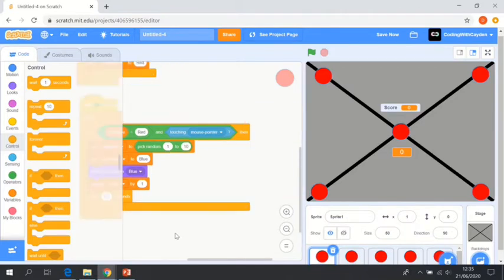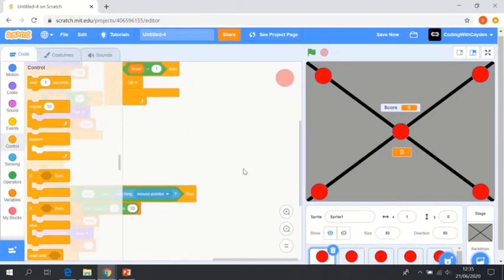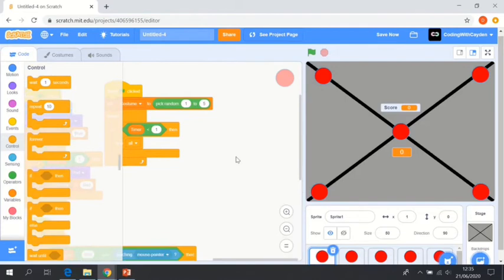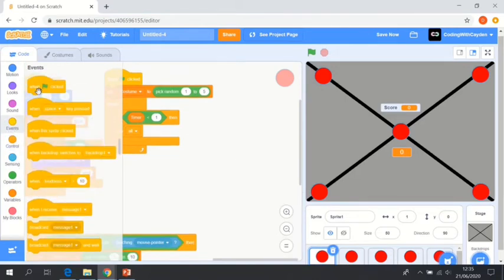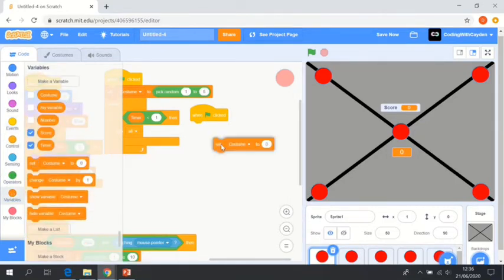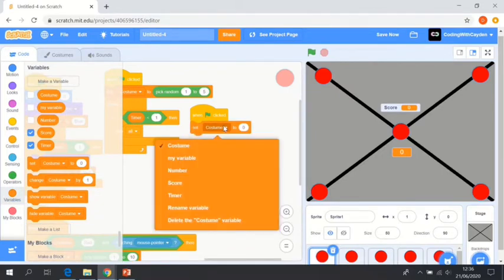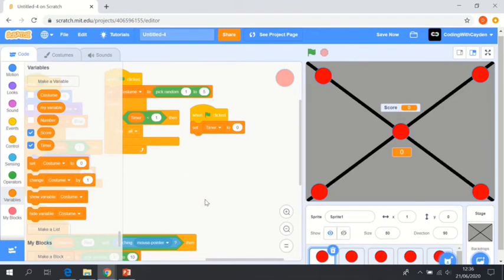I'm then going to go back up here, give myself a bit more room. I'm going to grab another when flag clicked, and I'm just going to say set timer. It's not a timer. Timer to 30 seconds we'll give them, say. I think that's a fair amount of time.